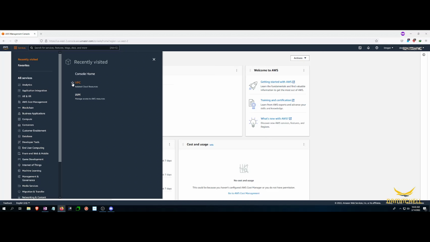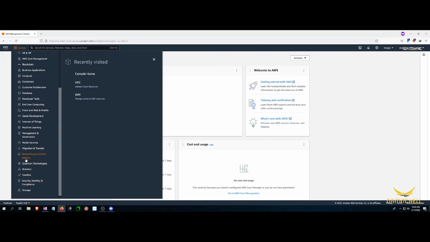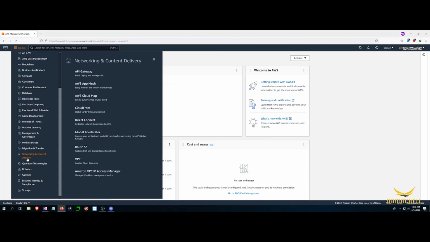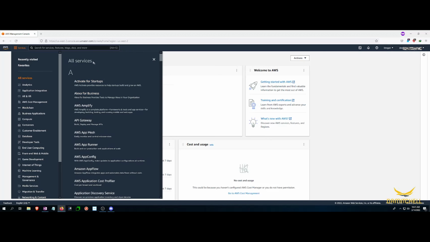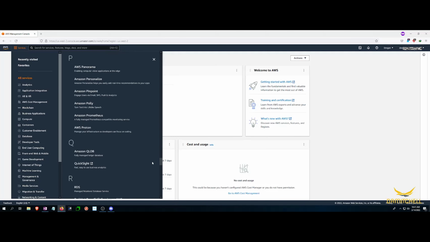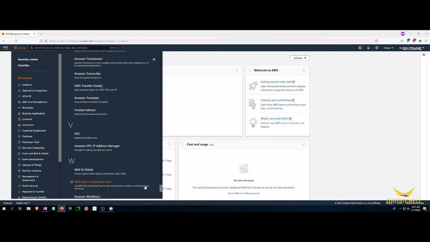If it doesn't show up here for you, then you may need to search for it in these different categories here. If you want to look for VPCs, you can scroll down to networking and content delivery. Just click on that, and VPCs show here. Also, you can scroll up, click on all services, and then you see how they list them in alphabetical order. So you scroll down to the V section, where it says V, right here. You should see VPCs is right there.